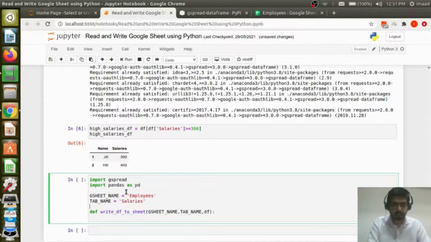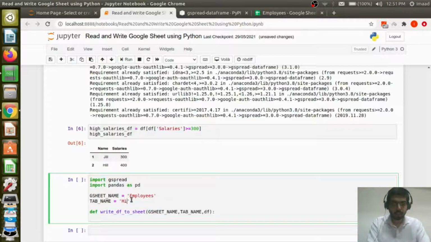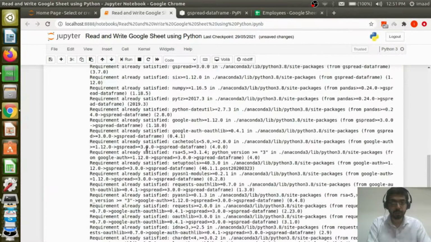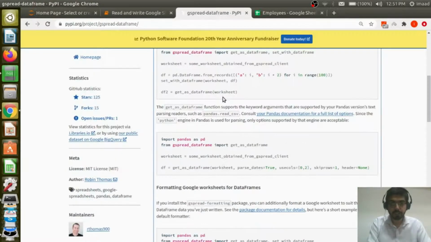Right, GSheet name, tab name, and data frame. Our tab name now is hi_salaries. So I will just say HI_SALARIES, and then I mentioned we're going to use gspread_dataframe, and this is the function from gspread_dataframe that we're going to use, set_with_dataframe. So I'm just going to copy this and then keep set_with_dataframe.